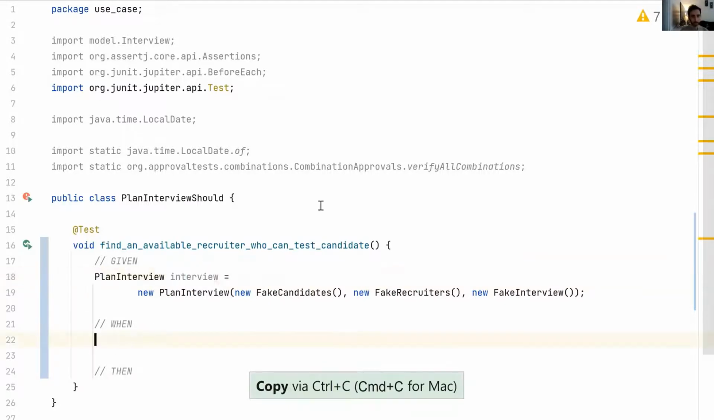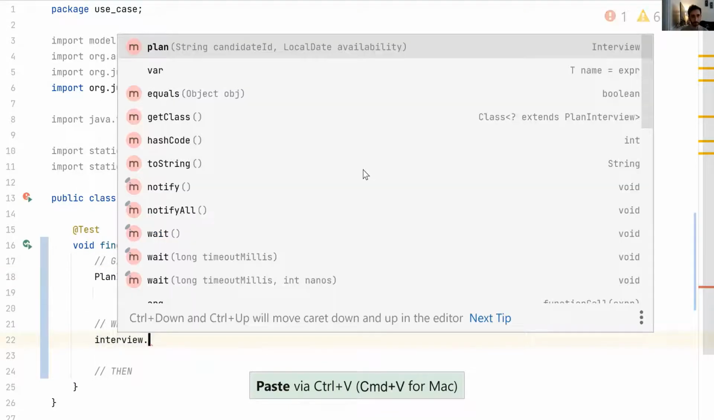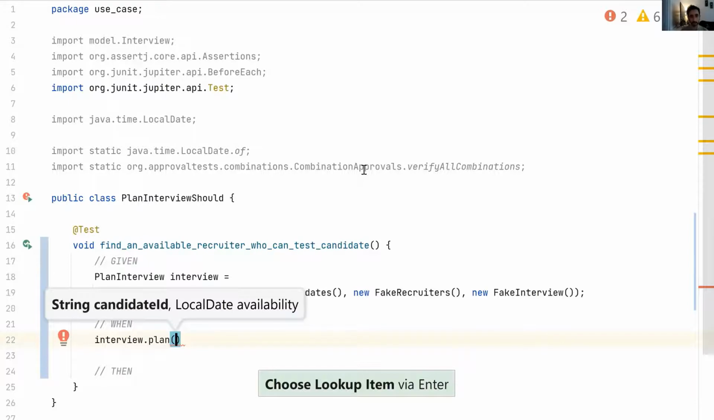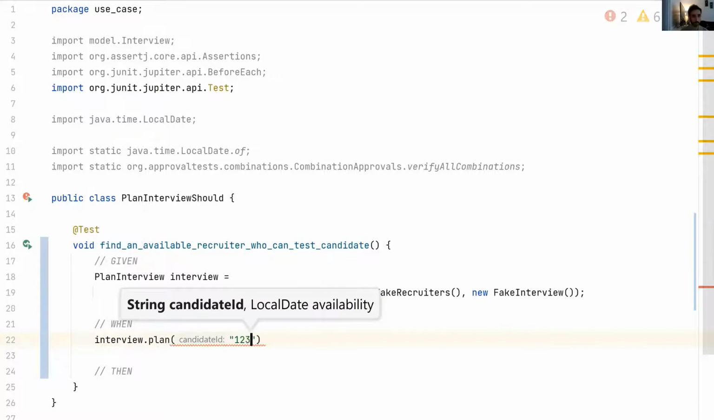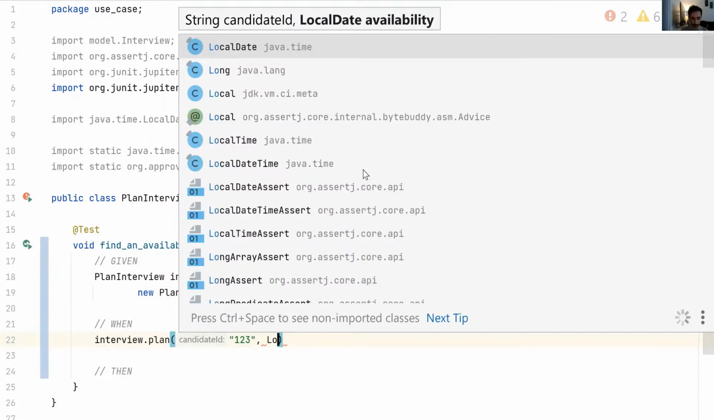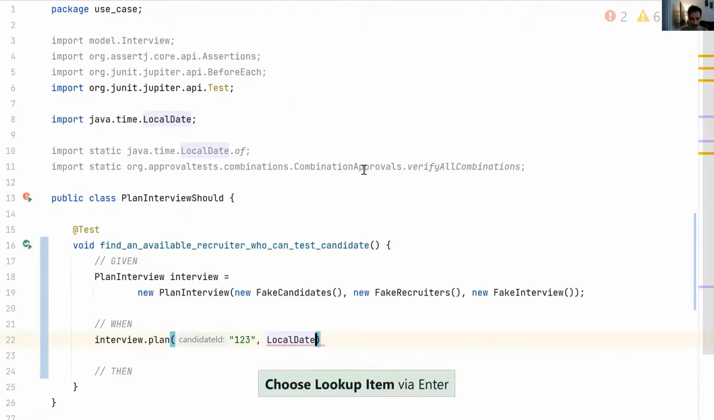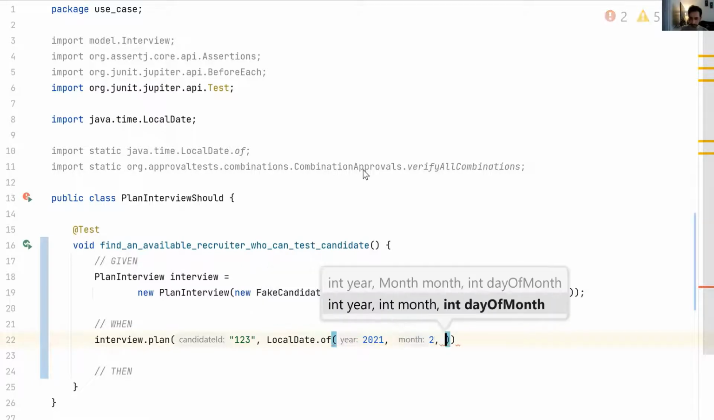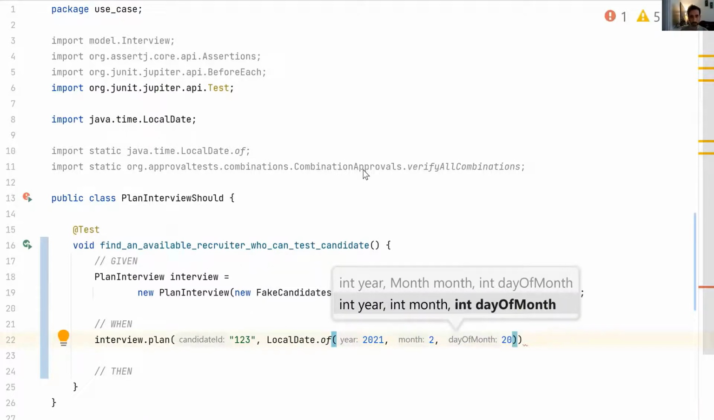Then in the when part of my test, I will call a method. I will do an action. So it's the plan, and I will pass a candidate ID. As we saw, for example, we have the candidate ID 123, and then we need a local date, so its availability. So the 123 candidate is available, for example, at local date of 2021, in February, on the 10th of February. Okay.